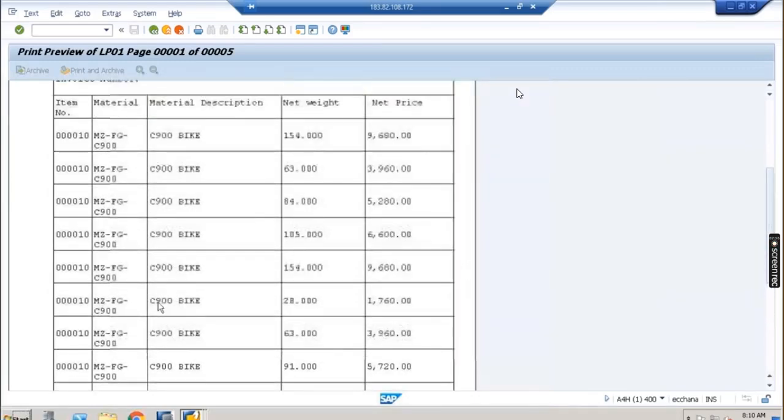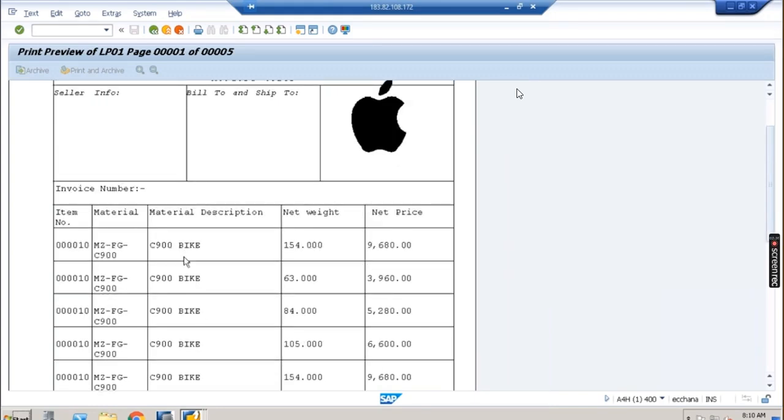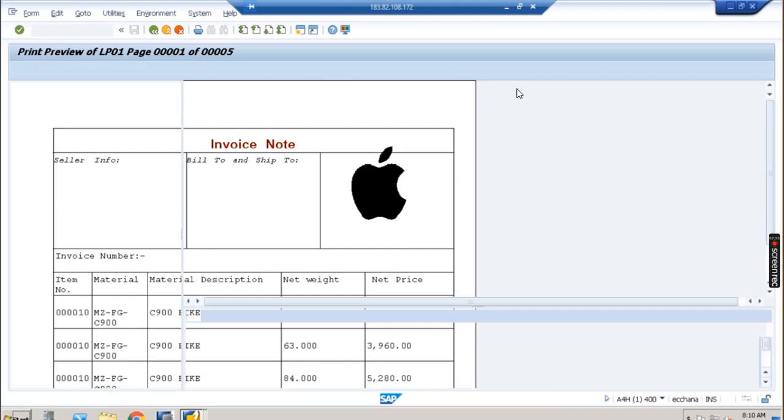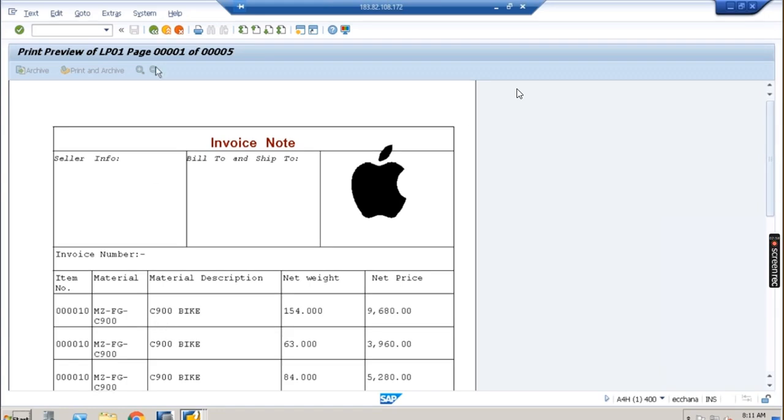Okay, so the data, how the data is there, accordingly it's coming. So this is good. We wanted the seller info, bill to, and ship to, but this information might not be there for that address number, that's why nothing is coming over here. But in the previous system from where we have migrated this smart form, it was coming properly, we have seen that many times.